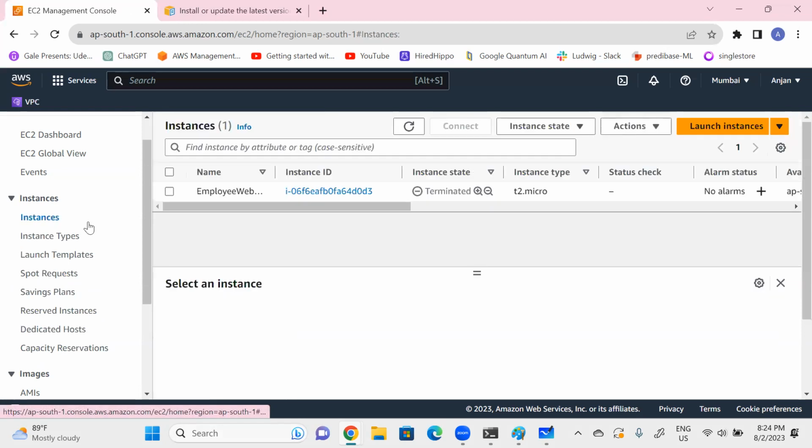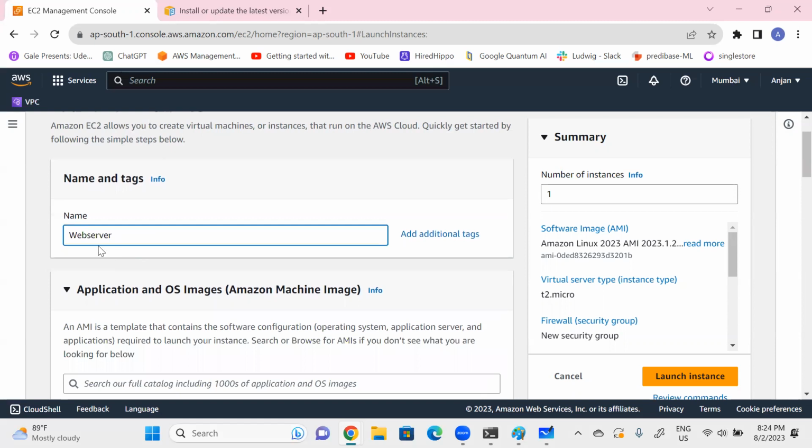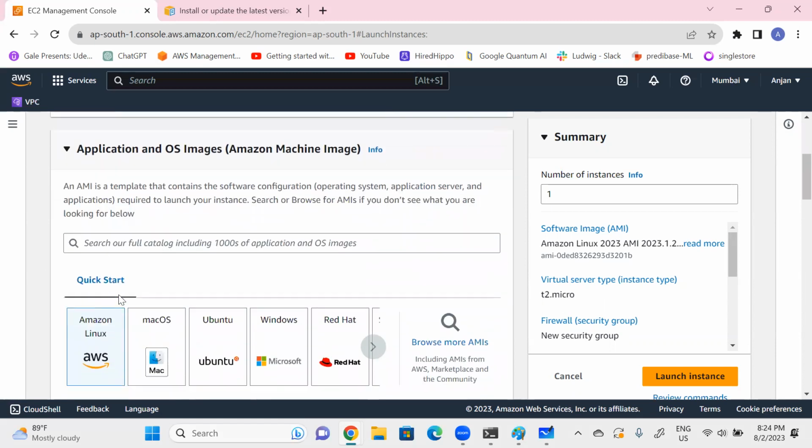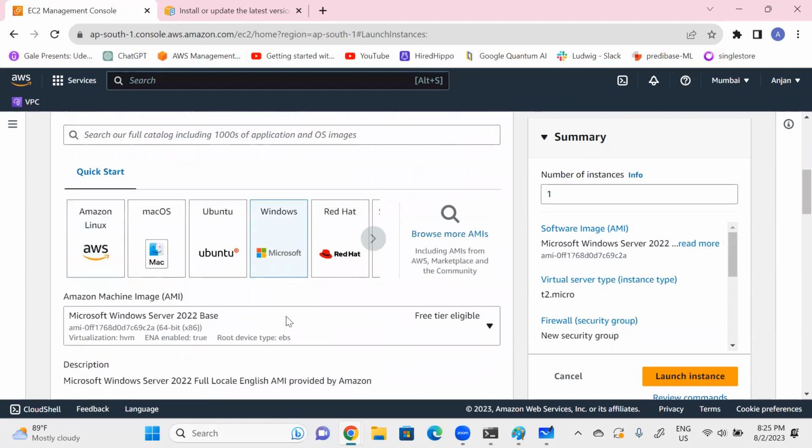So simply we can click on Instances and Launch instance. When you launch the instance, it will ask for the server name; you can give any server name. Okay, so web server. And here I'm choosing the operating system, for example Windows. You can use any one of the operating systems. AWS is providing Linux-based and Mac operating systems, and also Windows-based.